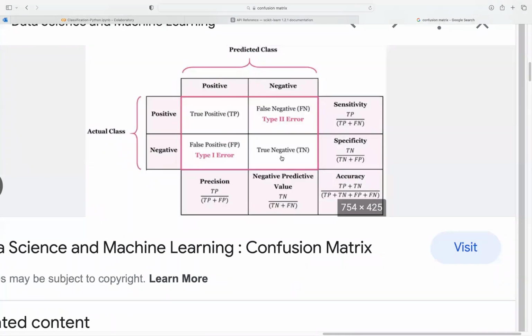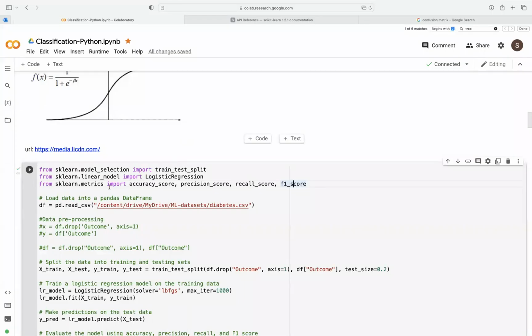Remember, we started with the confusion matrix, and from these 4 squares, we can compute the accuracy, the recall, specificity, precision, and whatnot. Essentially, this is what will help us do that.